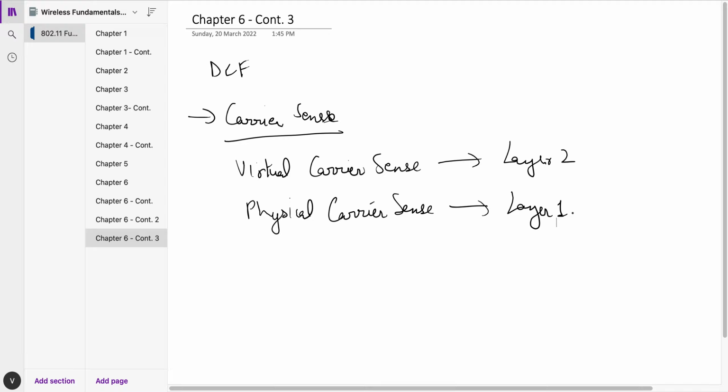Okay, so the first step that an 802.11 station takes is to make sure, before it starts transmitting, that the medium is available to transmit, and then it has to perform certain checks. This is the third line of defense in DCF, that is carrier sense, virtual and physical. Okay, so we'll talk about these two one by one.